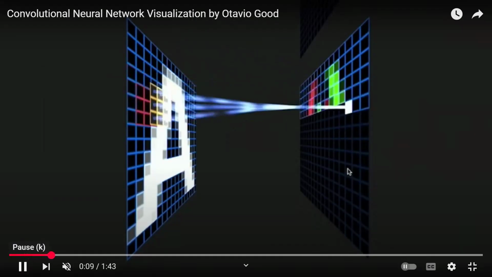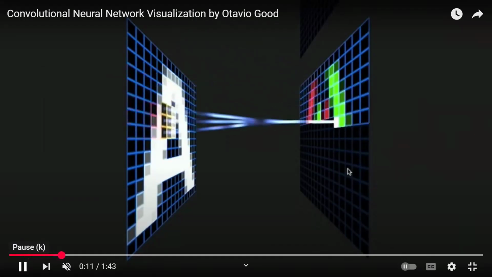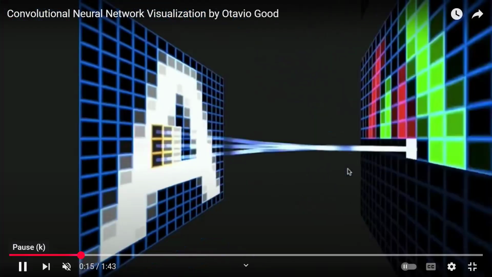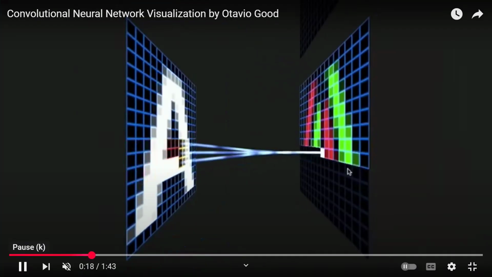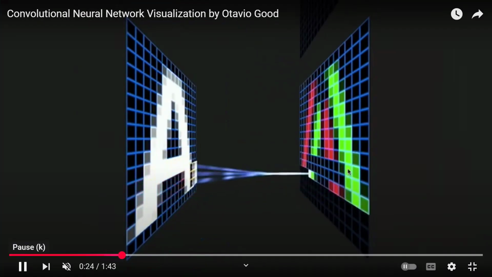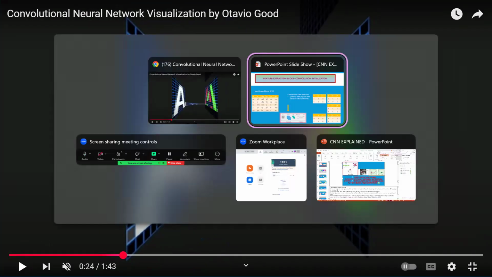Basically, in convolution, we slide a filter or kernel over the image and multiply the corresponding values and then sum it up. This gives us one value in the output, which we call a feature map. Is it an interesting video? So thanks to the creator, we will be moving back to our presentation.